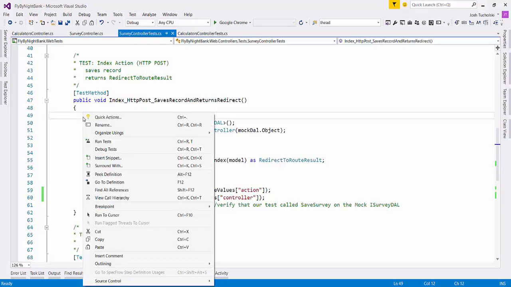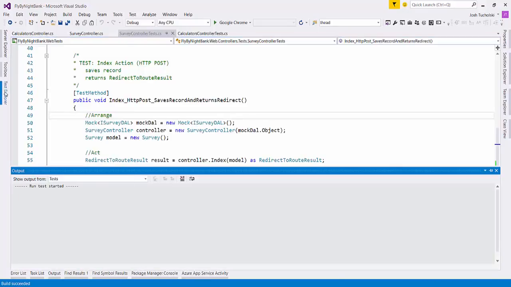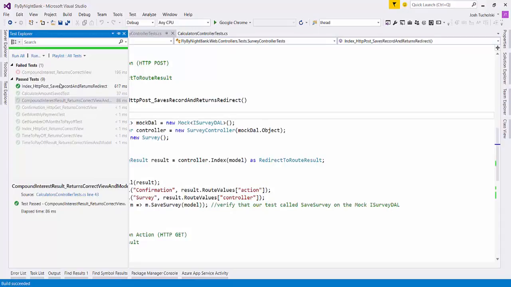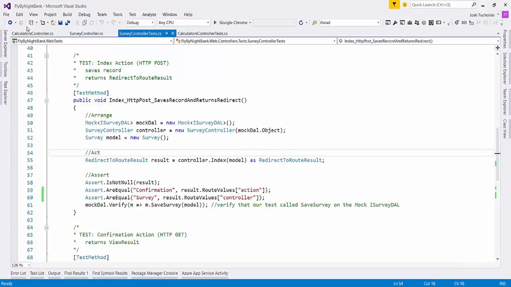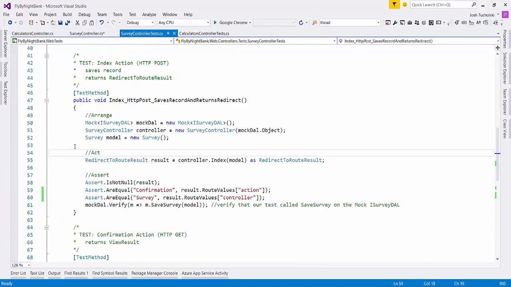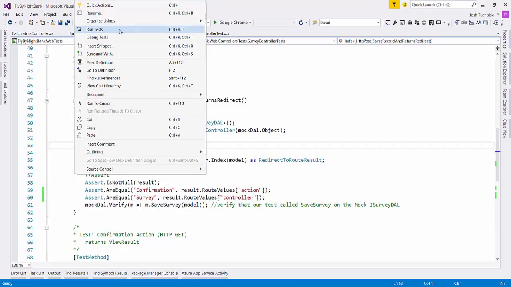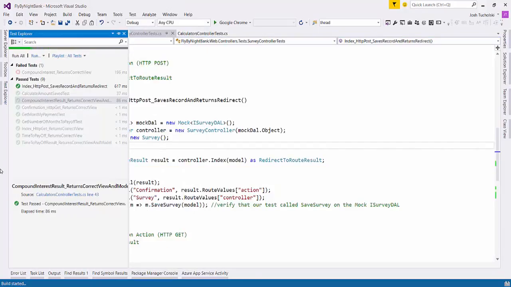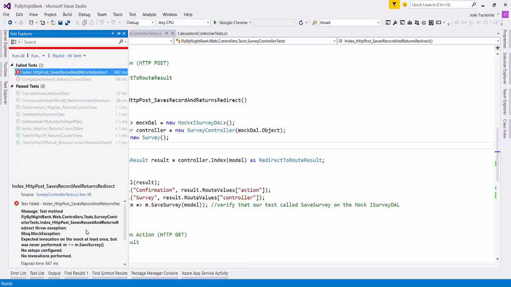And so if I run this test, it's going to check for a number of different things, but it's going to tell me if my HTTP post action worked the exact expected way I wanted it to. If I were to go into my action and remove that save survey and try running my test, what it will tell me then is my verify statement will fail because I never called the actual save survey method on my mock DAL. There we go. It threw an exception because I expected to be able to call save survey and it never took place.